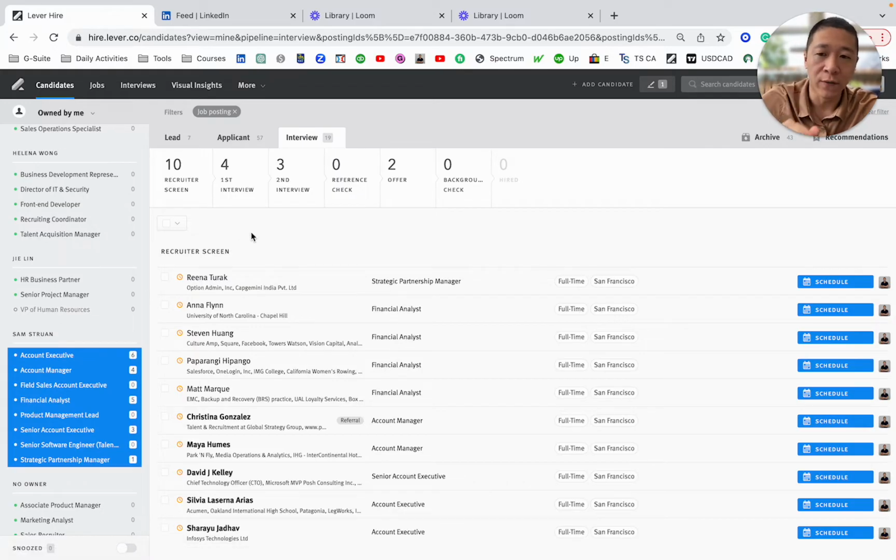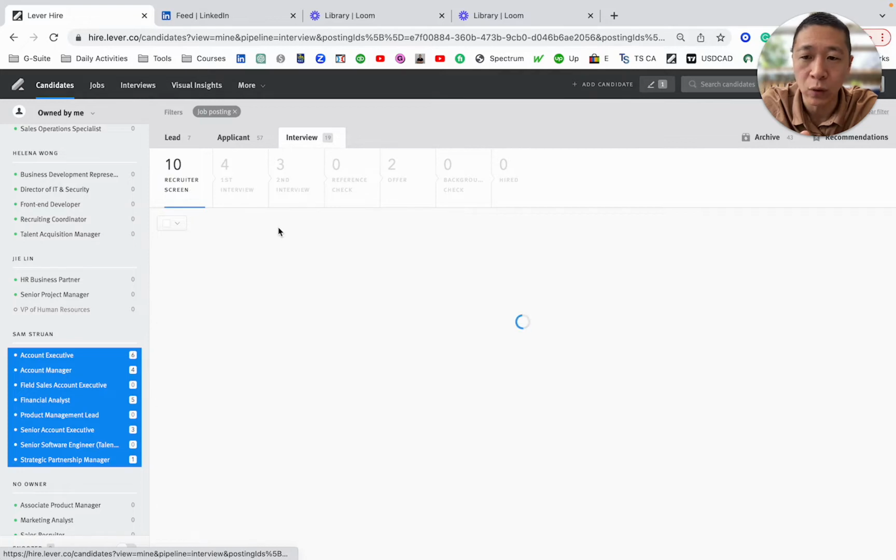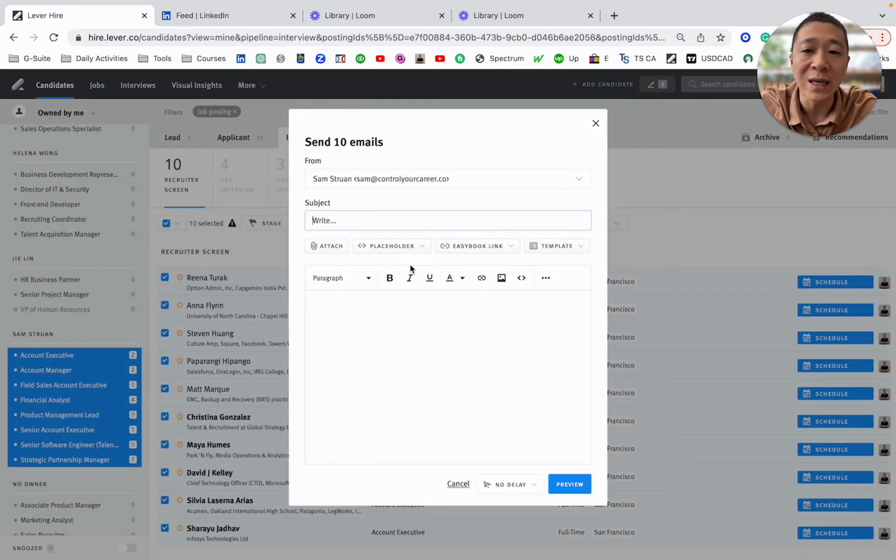Sam's off sick today, and I could say, okay, these are all the people. So I could say 10 in recruiter screen. I could easily select everyone in recruiter screen across different roles, but under this one person, and just email them all and just say update, team illness.